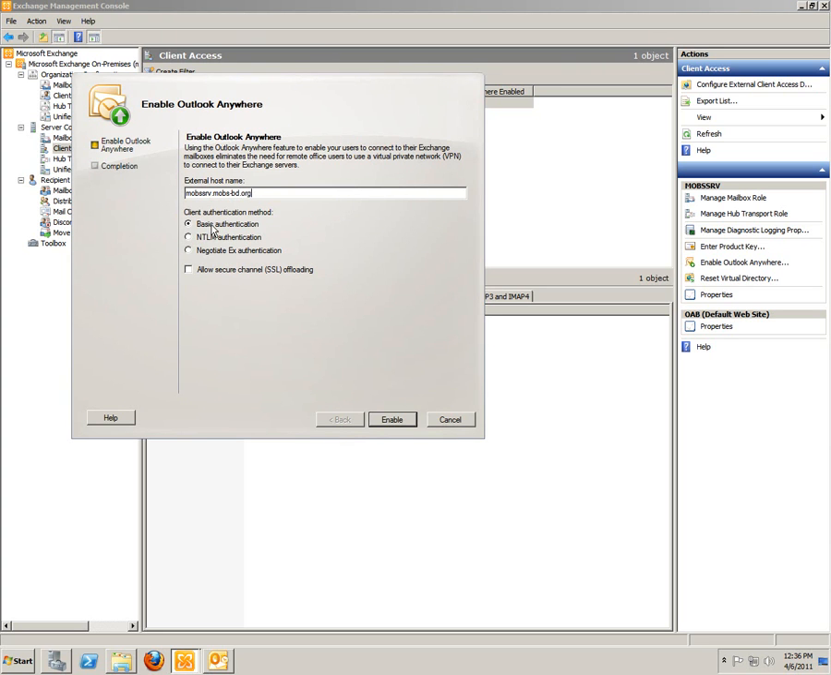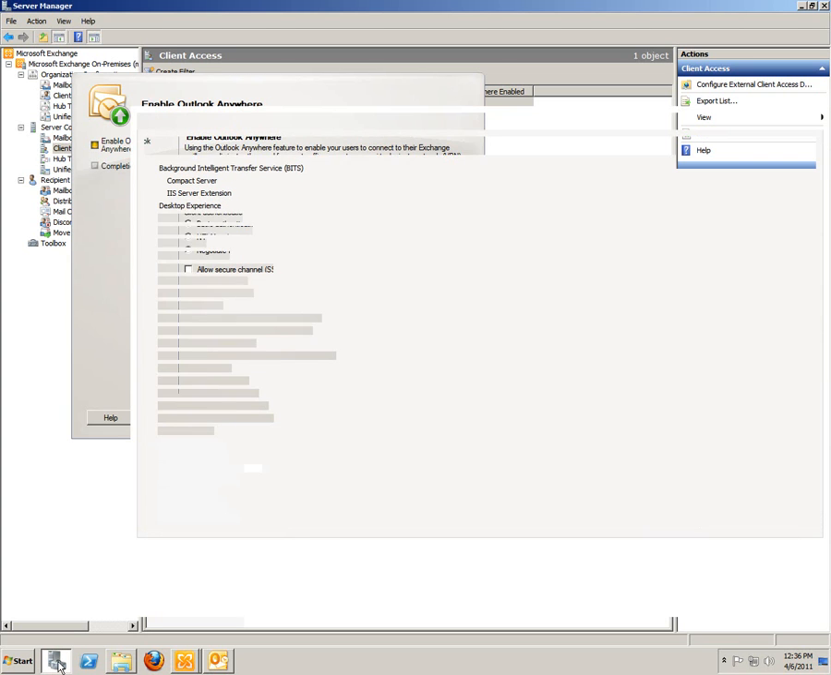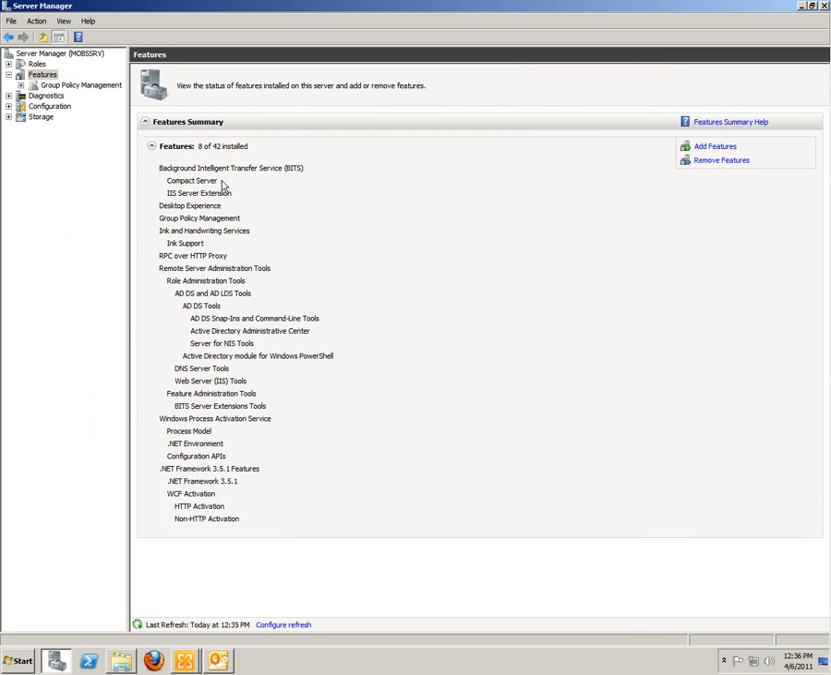It goes for basic authentication. Now what it actually does, basic authentication or whatever it's saying, it's actually using RPC, the remote procedure call, to connect to your Outlook server, mail server. It's basically primarily HTTPS.